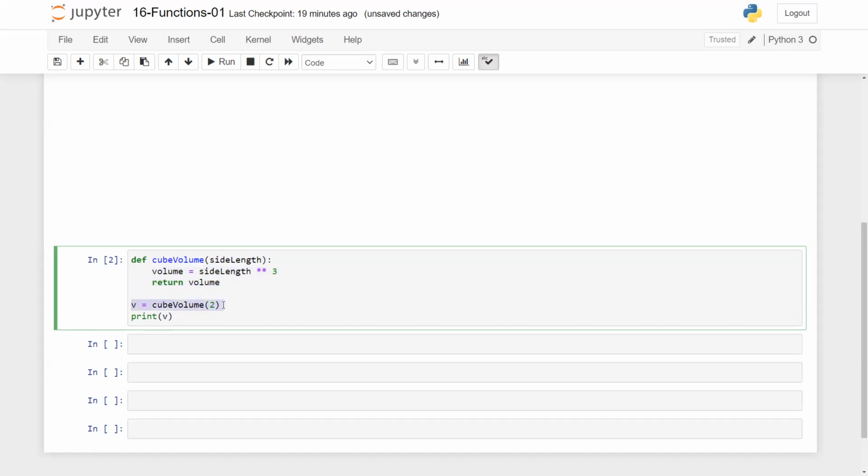So we will have this statement here. It's an assignment statement. You will start from the right side. This is a function call. So you will jump to cube volume. From this line here, you will jump to the function definition. Now, what do you do in this case?